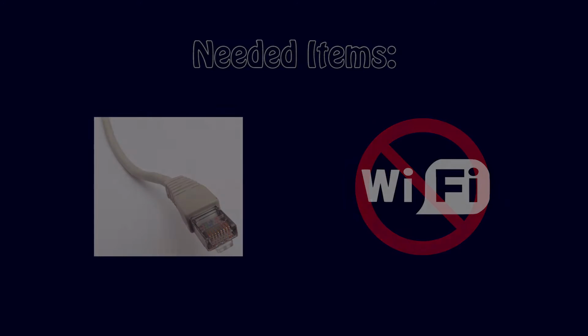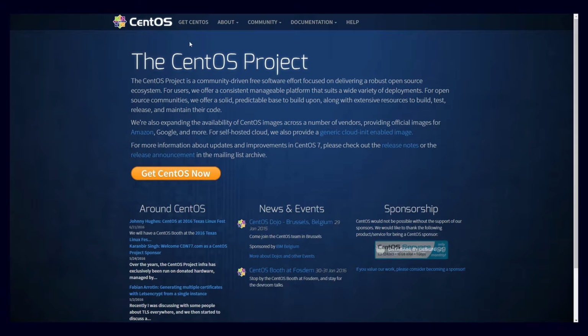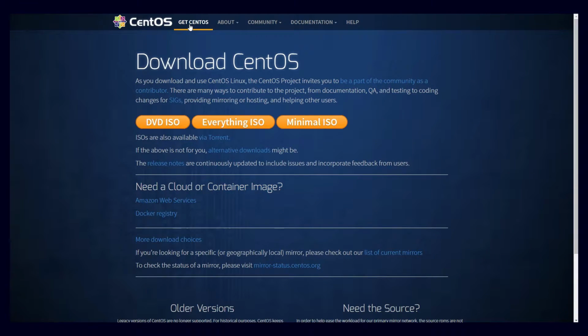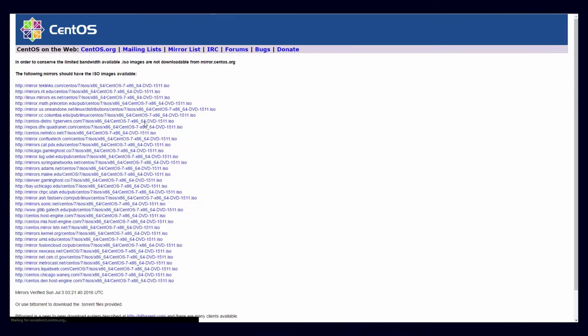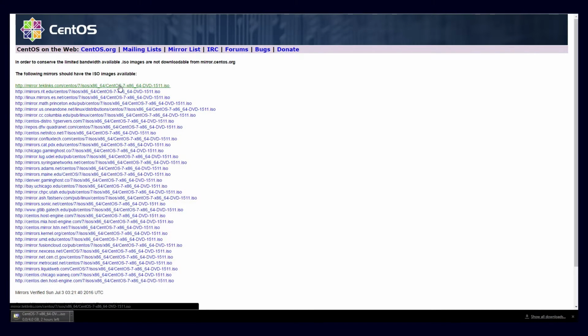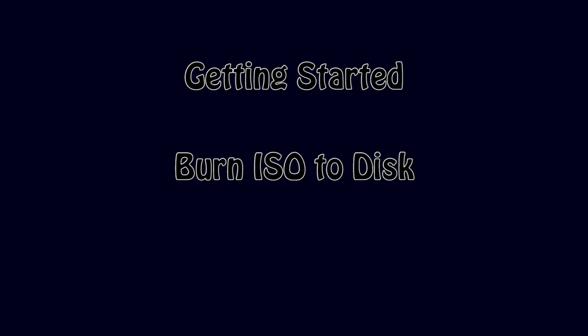To get started with this tutorial, the first thing we need to do is download and burn a DVD using the CentOS 7.2 ISO. To download, you have to go to the CentOS.org website, click on Downloads, Get CentOS DVD ISO, and choose from a list of mirrors. You can choose any one you want. Each one will have a different speed depending on their physical location and things like that. So choose a couple, see which one works best for you if you see the first one is too slow. Once that is done, burn that ISO image onto a disk using your burning software of choice.